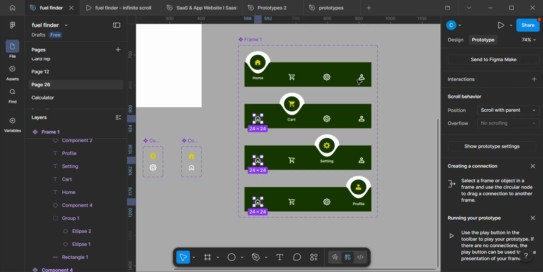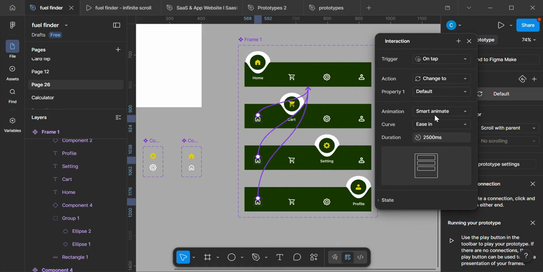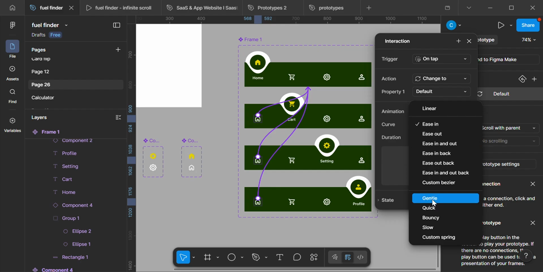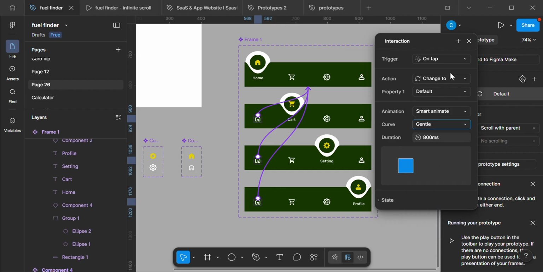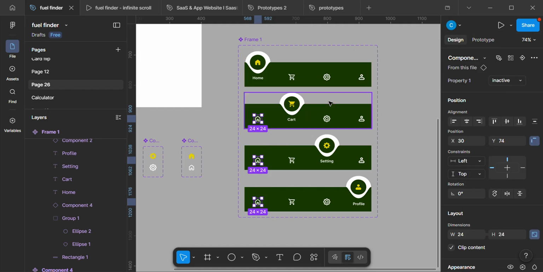Go to prototype and connect the wire of the three inactive home here. Connect it to the active frame here. So now we have this. It should be on tap, Smart Animate, Gen 2 and 800 here. So we're going to do the exact same thing for the other icons.